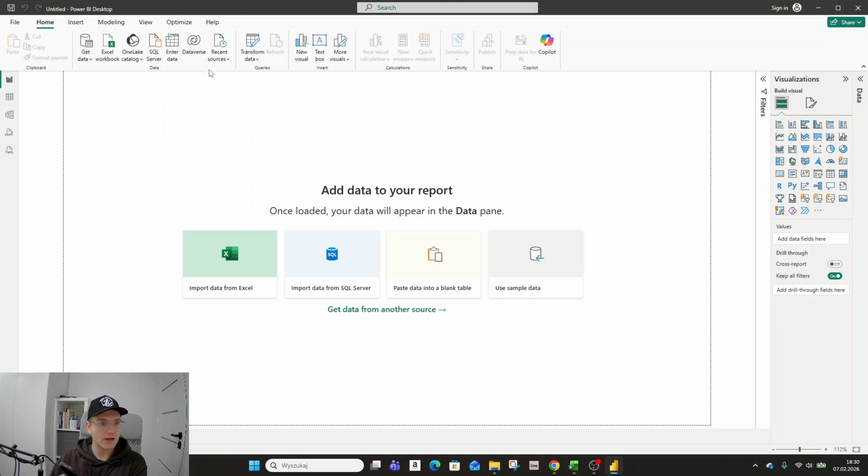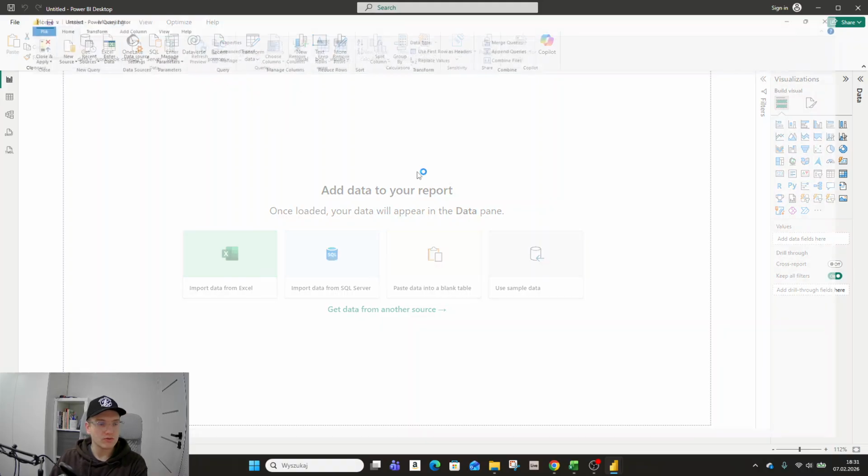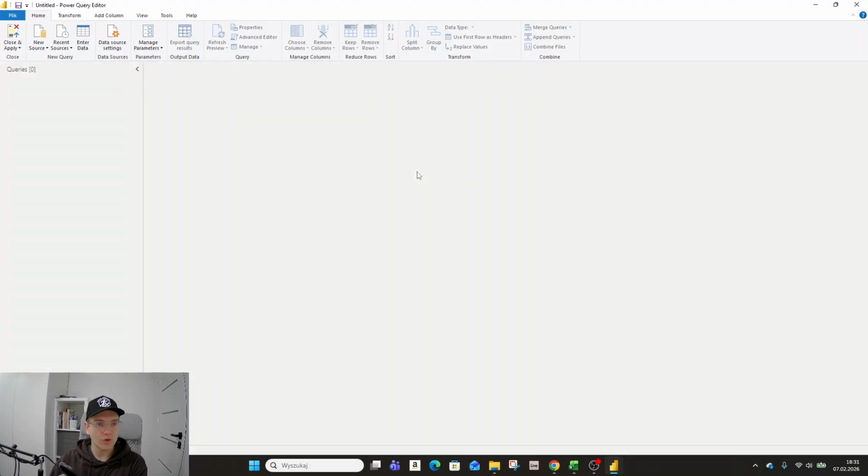Loading data from a folder is useful if you want to load multiple files that have the same format, so the tables have the same number of columns and the same columns. Then you can load them at once and create one huge table, which is also connected to the append queries option.